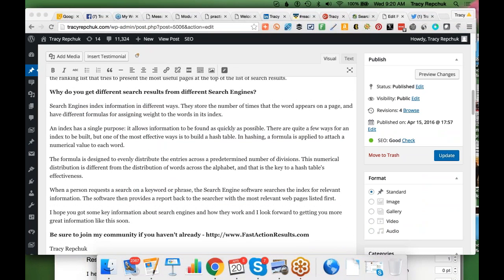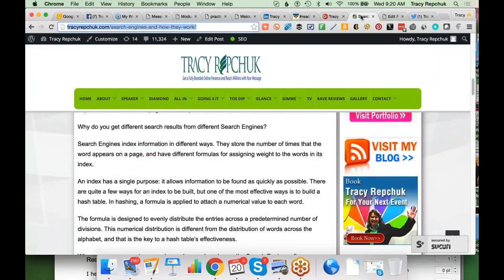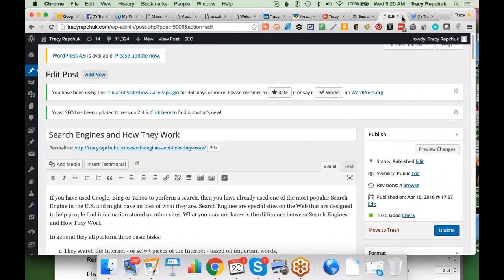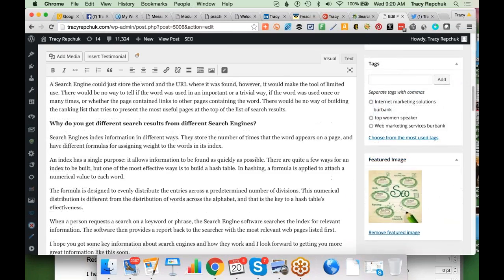You will notice over here, SEO is good. So I am good to go on my SEO. So that's the whole lifecycle of a post. And then, of course, when you've done the post, we've already got it up, right? Okay, so I'm just going to close this. This was just me showing you truly what you need to be doing.